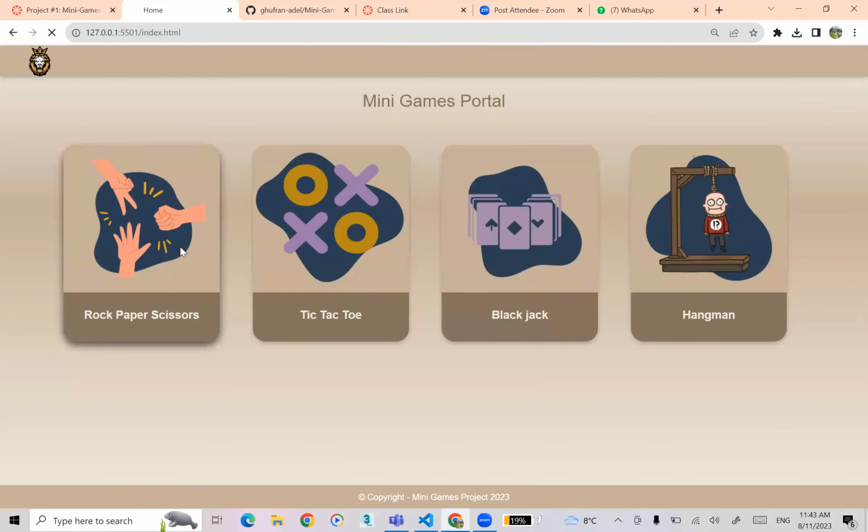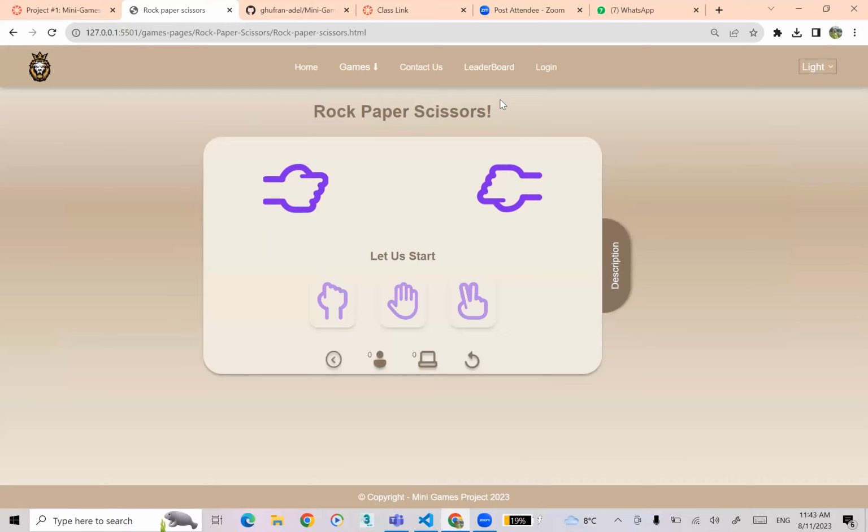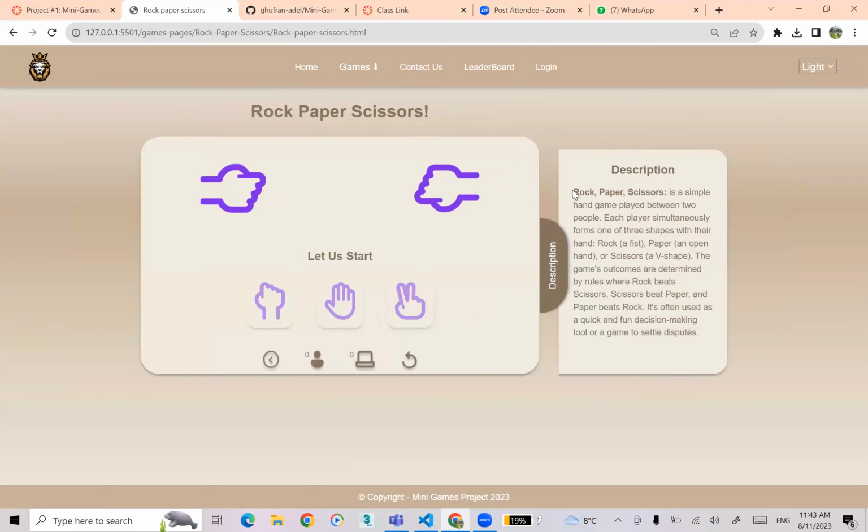I also worked on my rock, paper, scissors game. I tried to make it as simple as I can and to keep the design of the website. The description has a button to click, and I made a small description. Since it's just a simple game, it doesn't have a lot of rules, and everyone knows this game. By clicking here, it will start working and it will move a little bit.